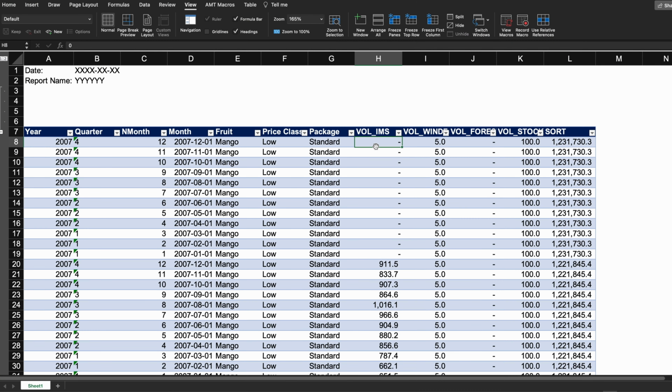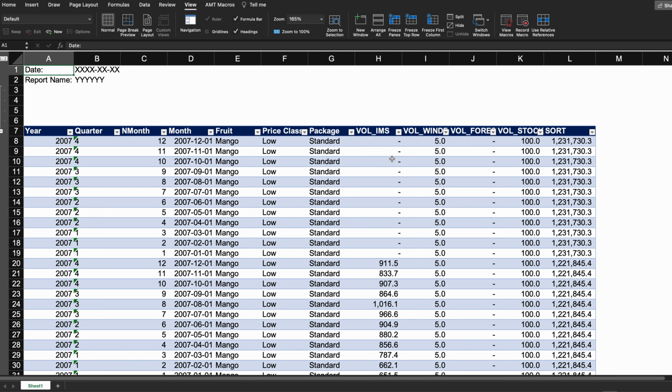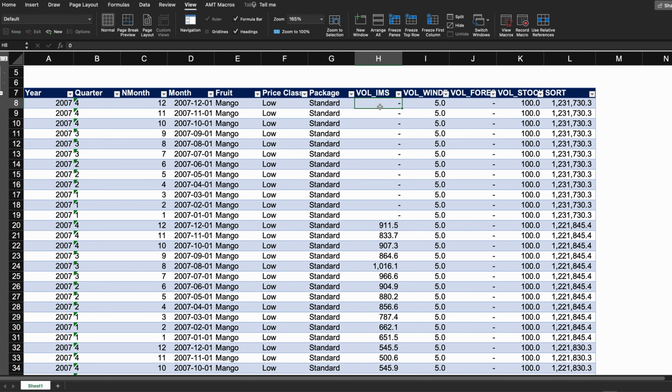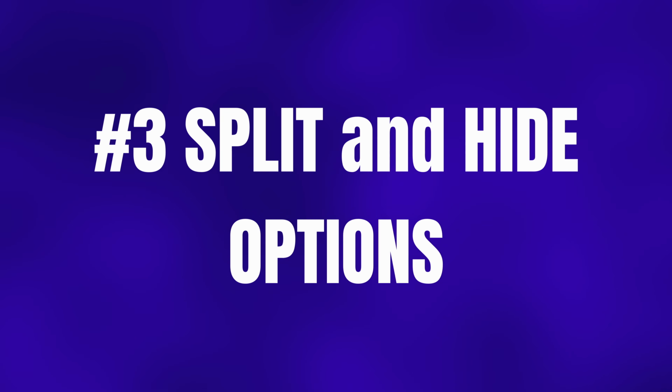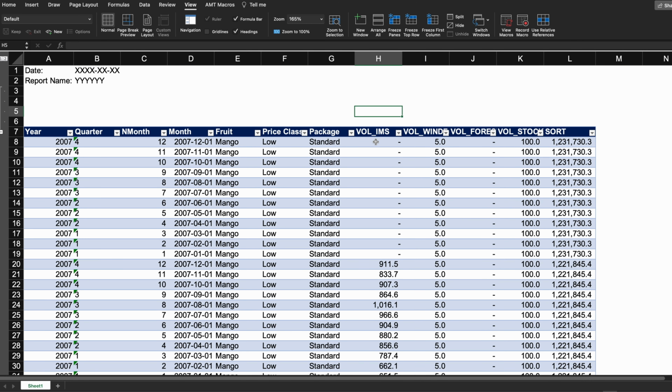Important element to remember. If you start the freezing process when your first cell is not A1, but let's say A5, then after the freezing, you will never be able to see the area which was not visible at the moment of freezing. Another interesting option available in this domain is the split option.